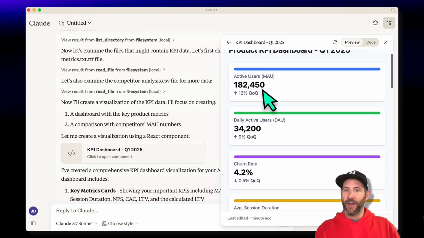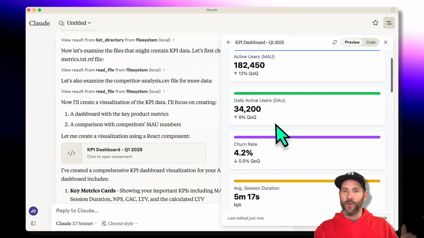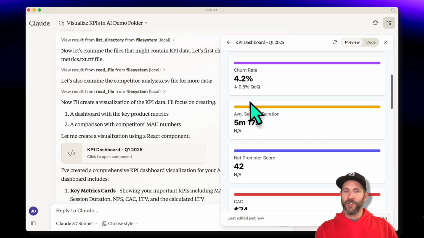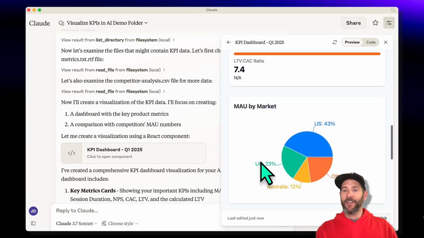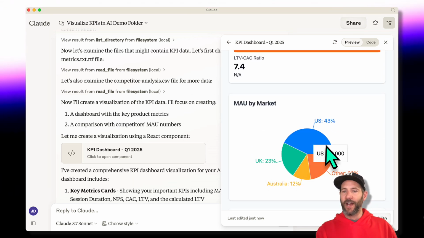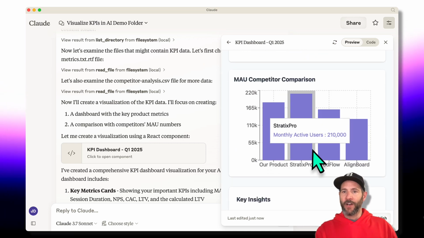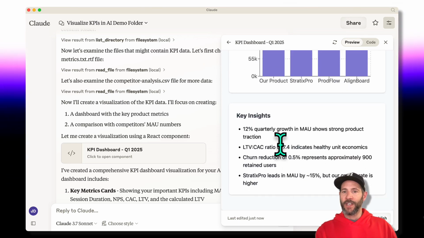dashboard. So here you can see I've got my active users, again, all fake, but it's up 12% quarter over quarter. Active users 9% quarter over quarter, churn rate and net promoter score, CAC. I get all this stuff, and then boom, I get some nice interactive pie charts. All right, and I also have some interactive little bar charts here, and then there's some key insights.